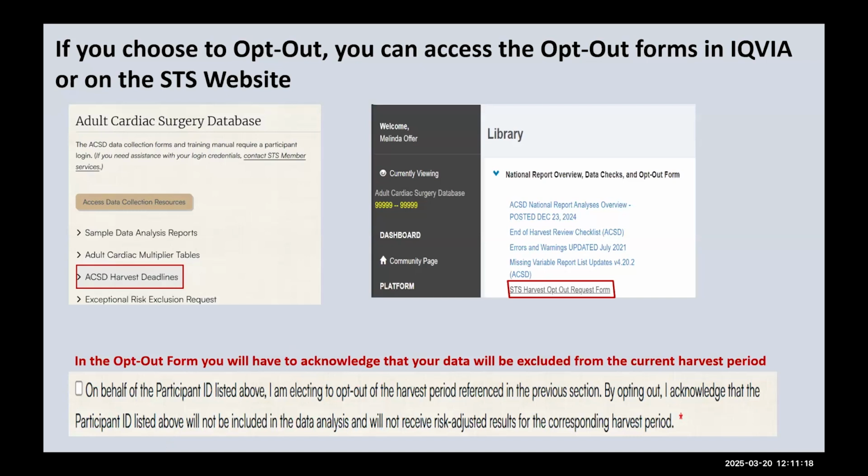I think the important thing to remember is that on behalf of the participant ID listed above, I'm electing to opt out of this harvest period. By opting out, I acknowledge that the participant ID listed will not be included in the data analysis and will not receive risk-adjusted results for the harvest period. So it's important to understand what that means when you do it.